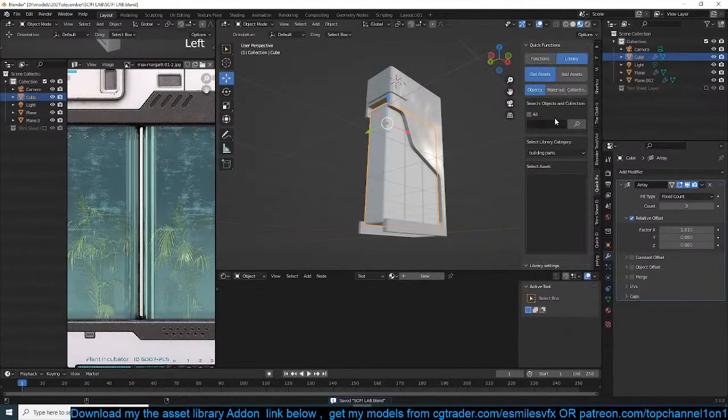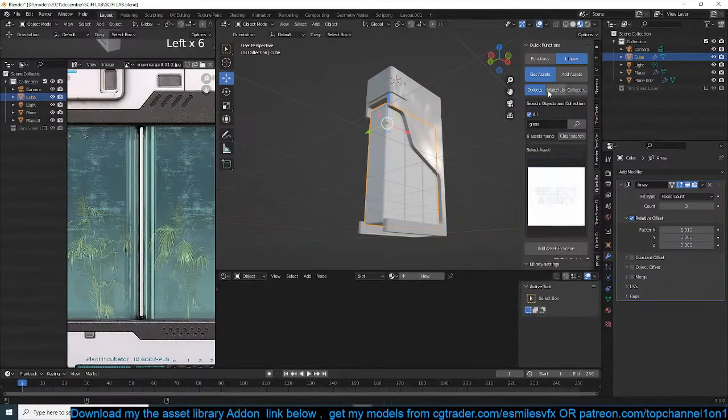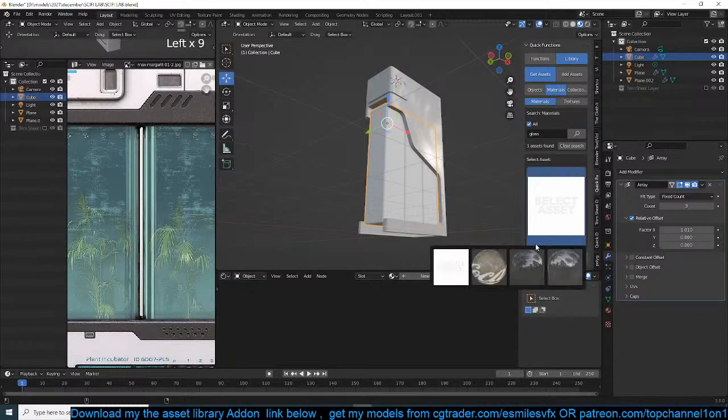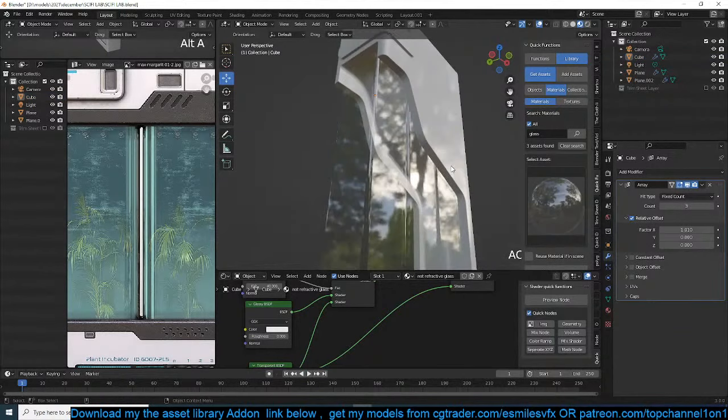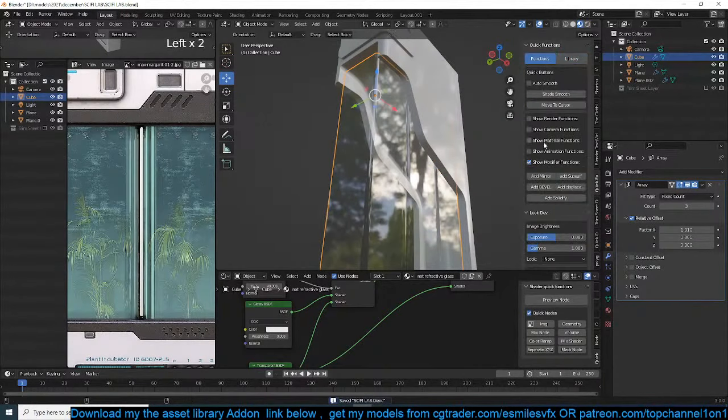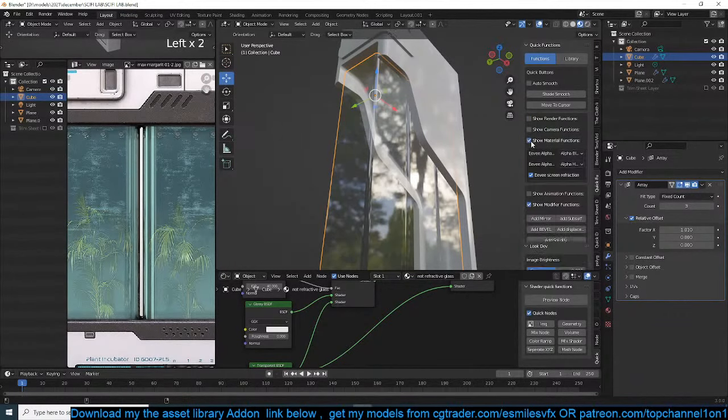I'll give this glass material. Let me use this. Let me make sure that I have screen space reflections. Okay.